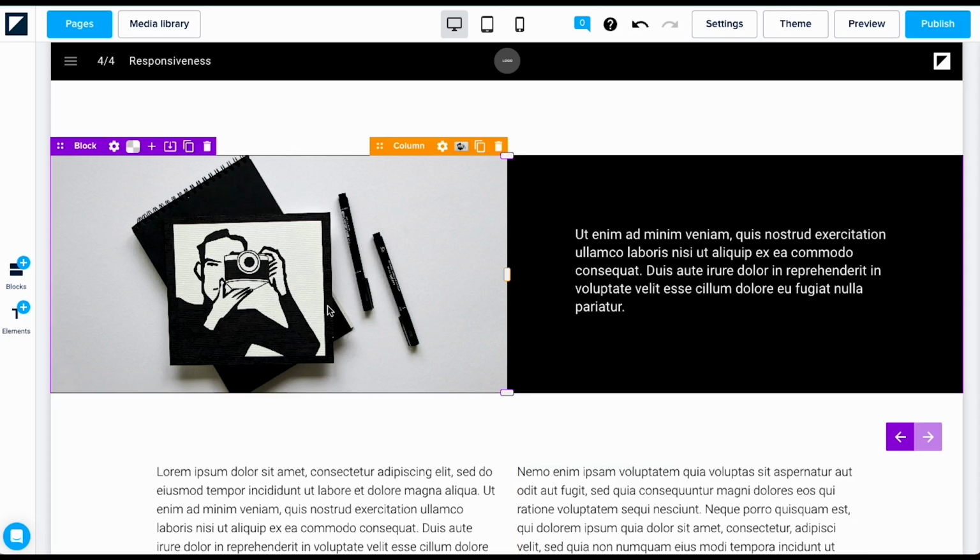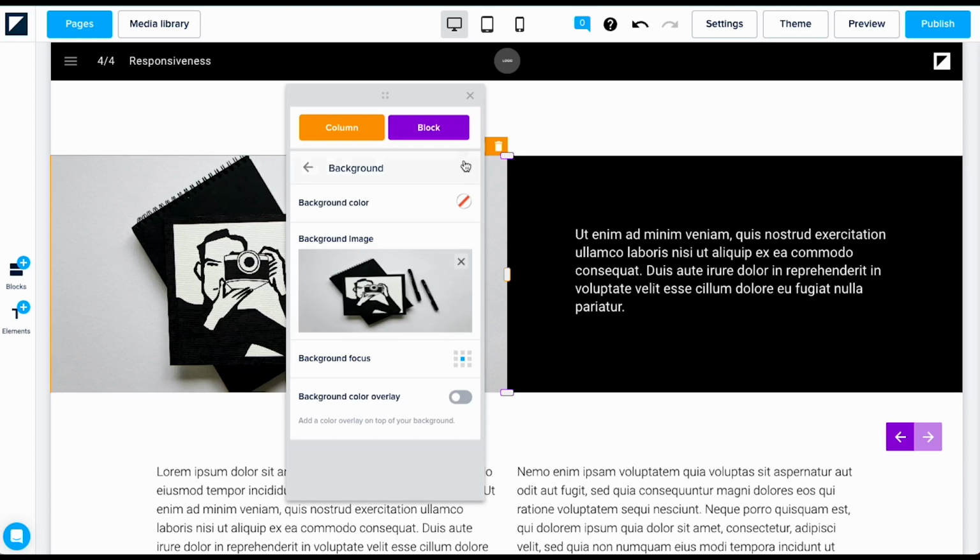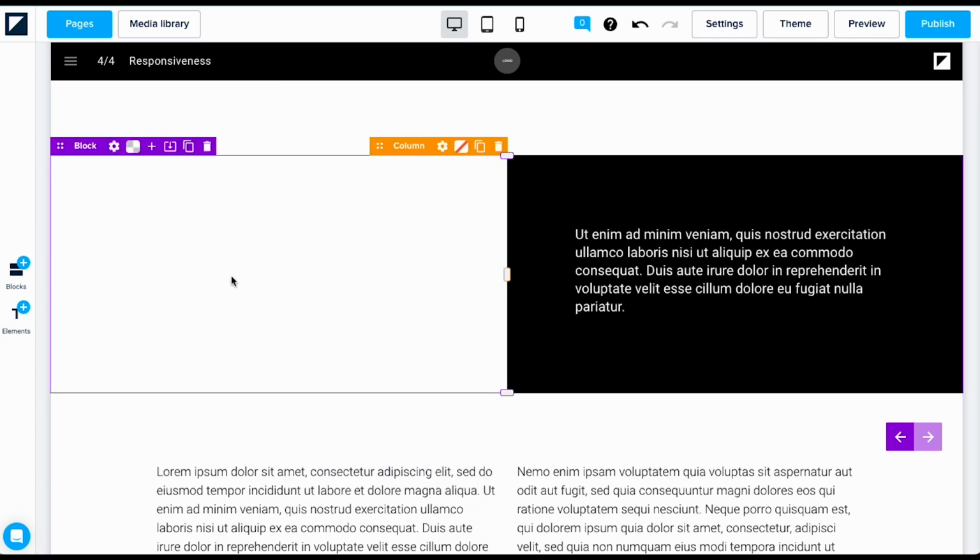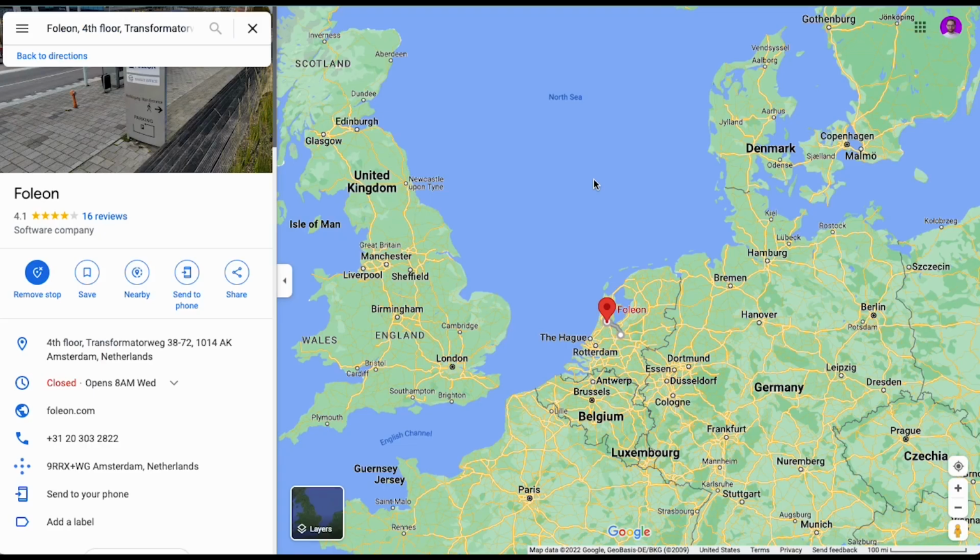Let's decide where we're going to put the Embed element. I think maybe right here where we have this column image. So I'm going to remove the image and empty this column. And next, I'm going to need to copy a link to add into the Embed element. So here on Google Maps, I have one of Foleon's office locations.